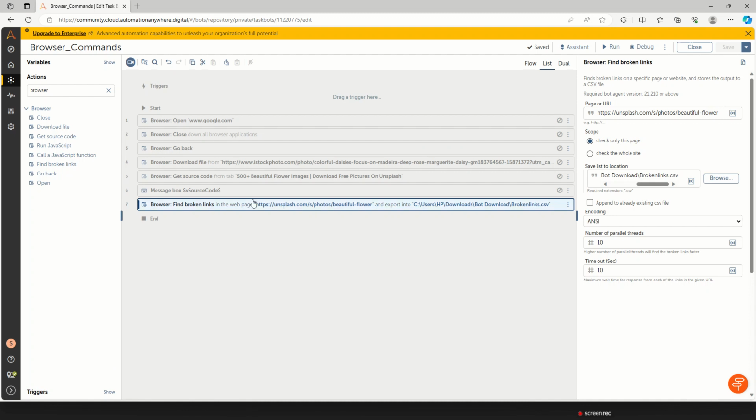Okay, we saw all the browser commands in today's session. So we'll discuss the run JavaScript and call JavaScript function commands, where we create a JavaScript, in the next session.